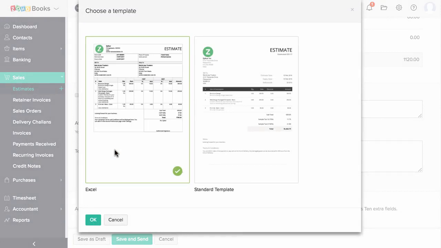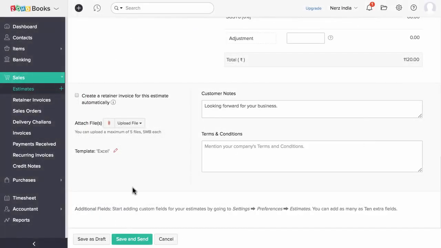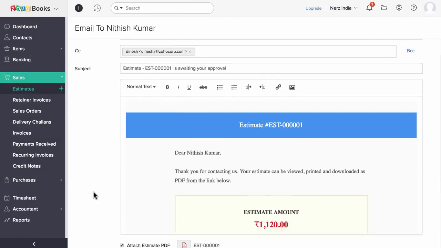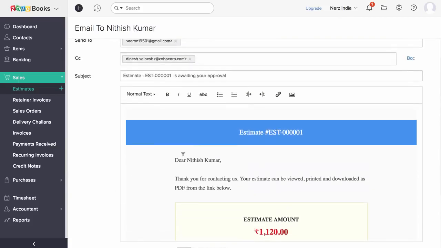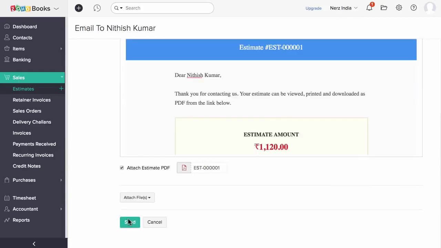Please note that you can customize template based on your requirement under the template section. Once this is done, you can save the estimate as draft or send it out to your customers directly. When you click on Save and Send, you'll be directed to this email page where you can customize the email content and send the estimate to your clients.